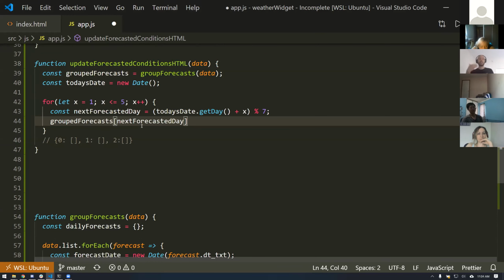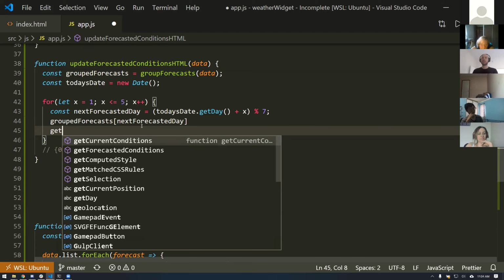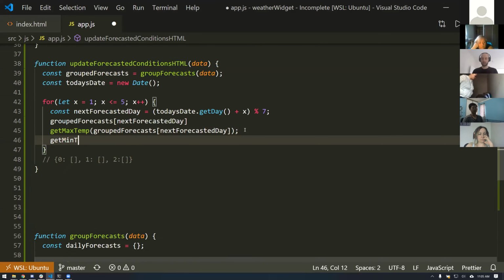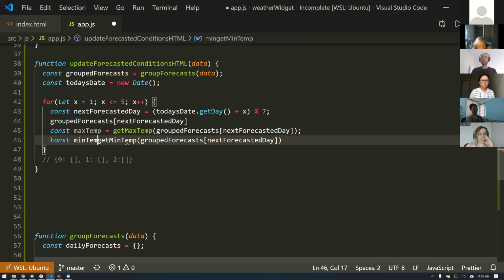Okay. Now the big piece is get the max, get the min. And I think what we should do is write some functions for that. Get max temp, and we're going to pass in an array. Get min temp, and we're going to pass in an array. Okay, so we're going to get a max temp, and we're going to get a min temp.